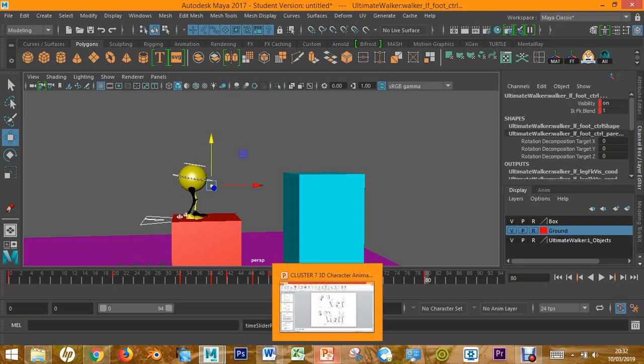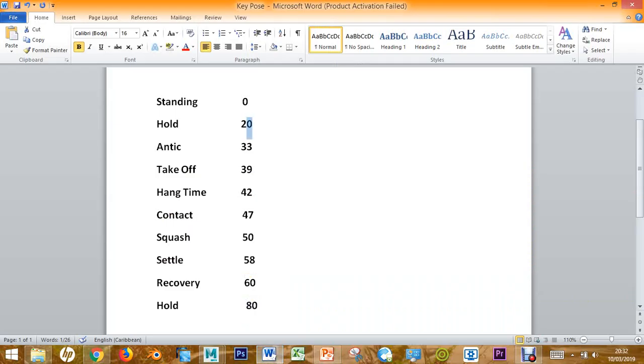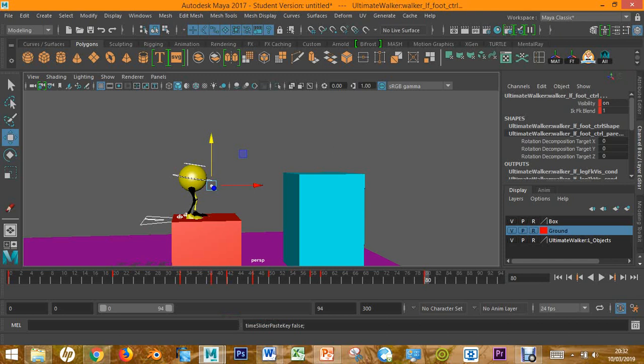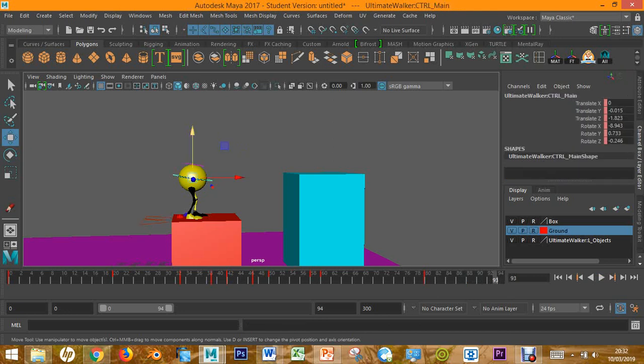What we observe from the hold position to the antic position is a difference of 13 frames. So we're going to utilize that difference in timing for the second jump. Between the hold and the antic, that's a difference of 13 frames. In this case, it would be from frame 80 going up to frame 93. That is when he gets back into his second antic.